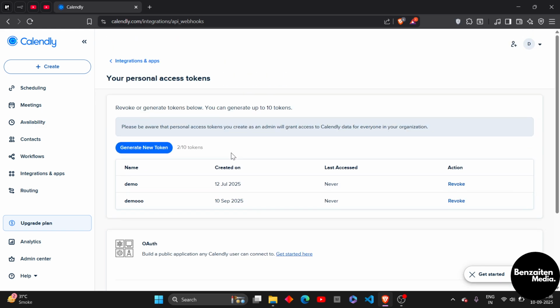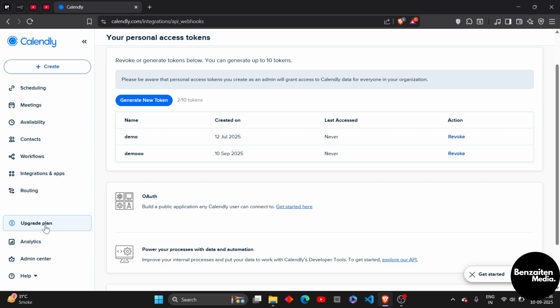And yes guys, if you don't even upgrade your plan, you will get a free trial for some time to generate 10 tokens. I have already generated 2. You can generate up to 10 tokens in this free version, and after that you need to upgrade your plan.